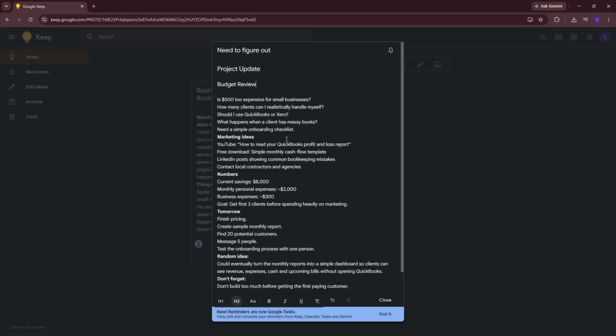Tap outside the note or press the back arrow to close the keyboard. The note now shows the 2 headings at their sizes next to the normal body text. The third line stays small. That's the limit. Keep doesn't have a font size slider for plain text. So the right way to get a larger font is to format the lines that matter as H1 or H2, not to try to enlarge everything.